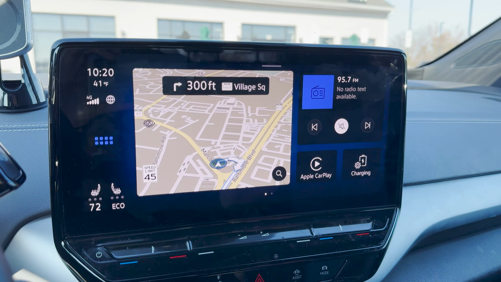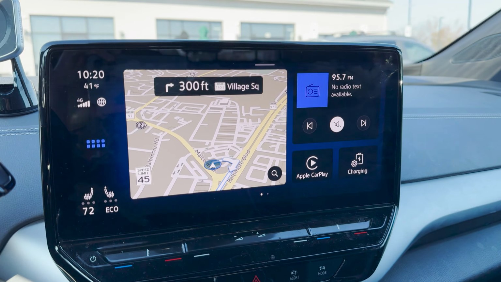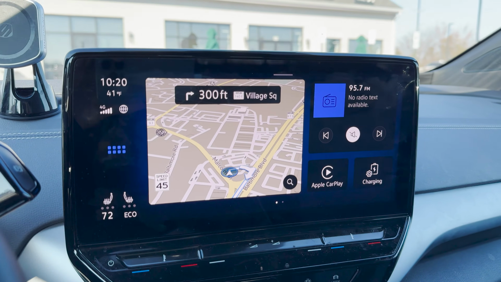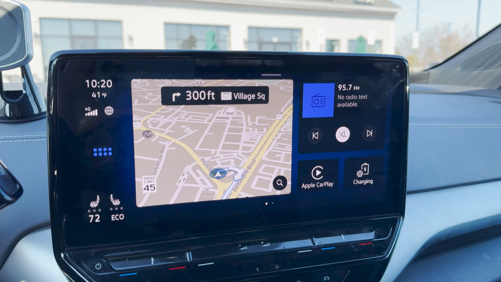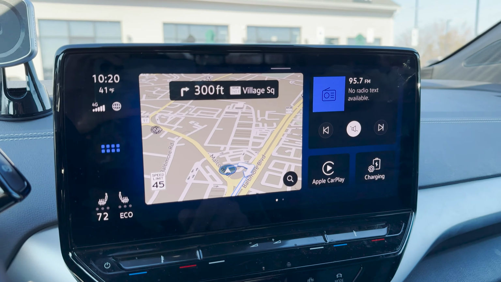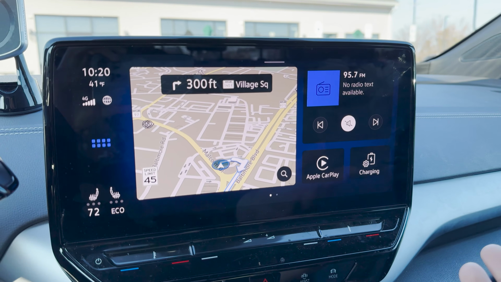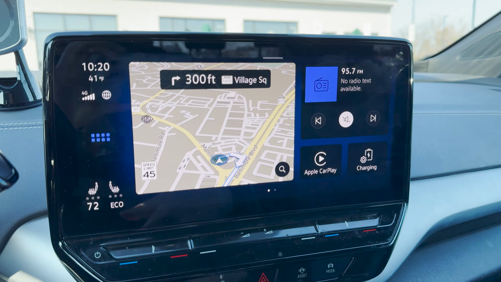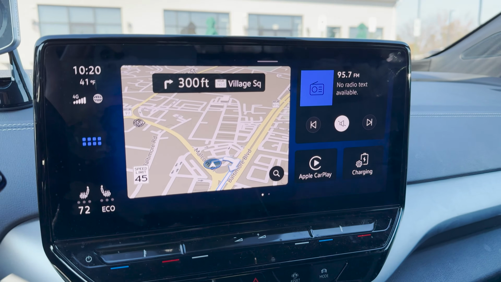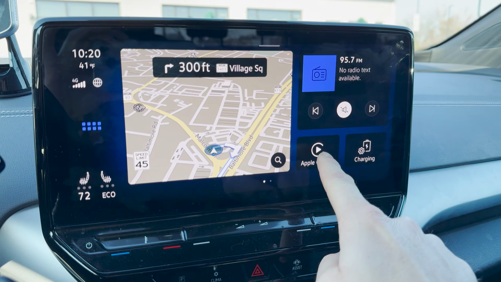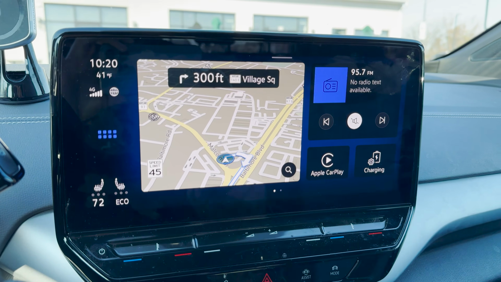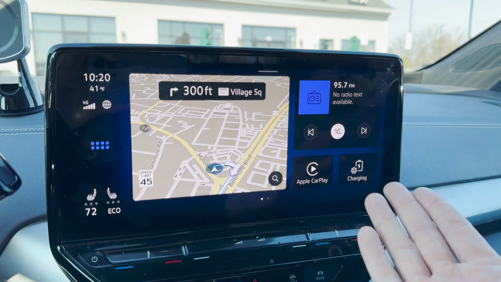So here's my main screen, where I have the navigation. I don't often use the built-in navigation, but I have been playing around with it lately. I know a lot of people do use the built-in navigation. Here's where music pops up. If I were to play music from my iPhone, or have the radio on, or maybe a USB stick, that is where it would play. And then I can toggle into CarPlay, and I can also go directly to charging if I want. And that's how I have it set up.